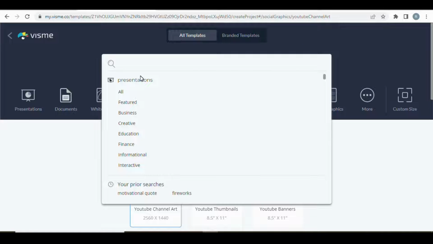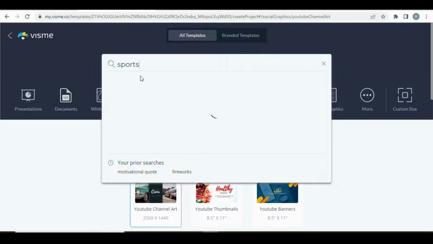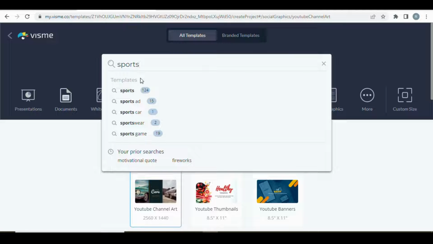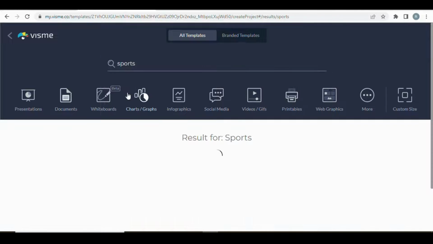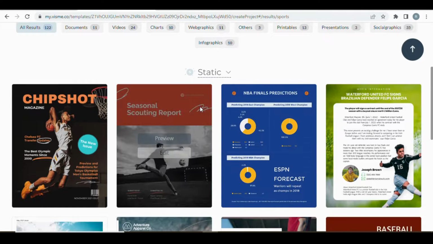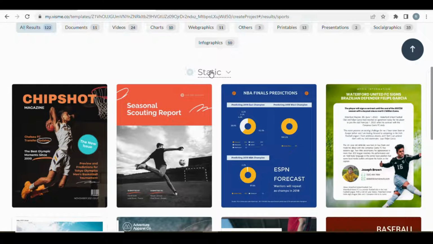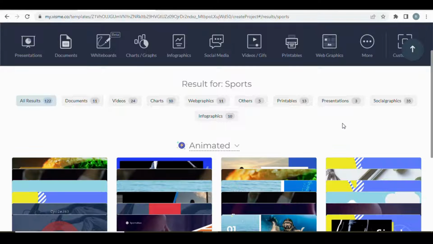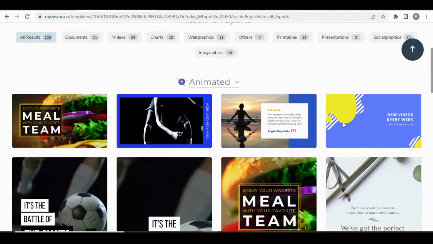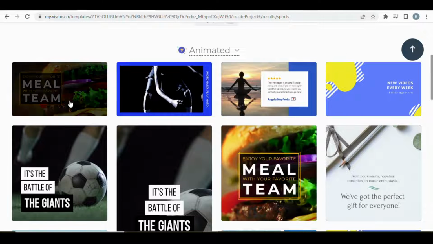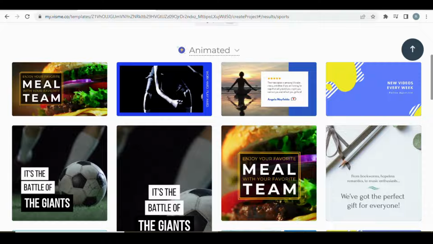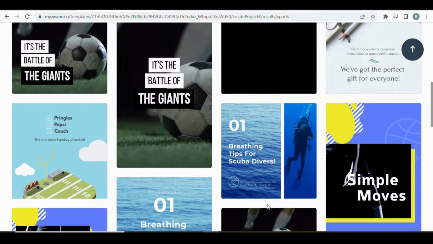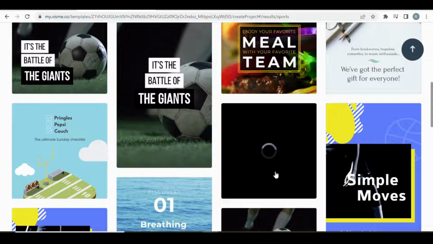So if you wanted to choose one of their templates, let's do sports maybe. So sports, oh, let's just have it all sports. And then you've got the option to do static or animated. And I love animated because it just captures people's attention a little bit more. I'm not sure what the bird has got to do with sports, but oh, it's because it's a team, okay. So then you can just click into these and edit them, again, exactly the same way that you do in Canva.